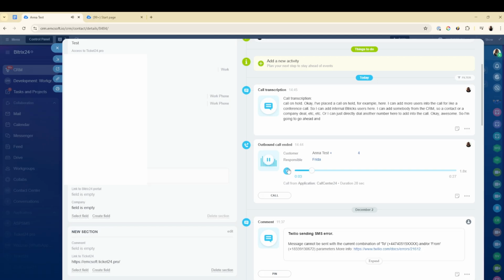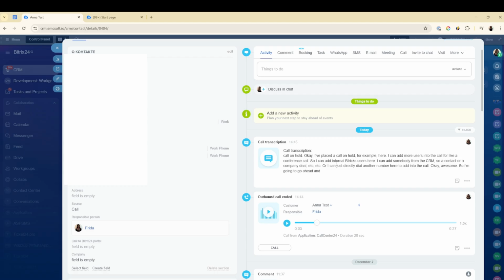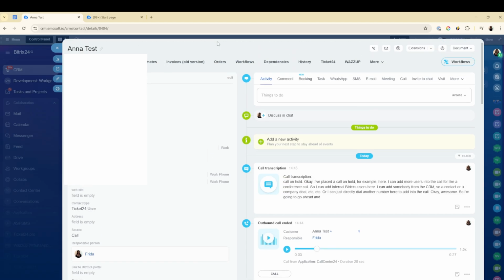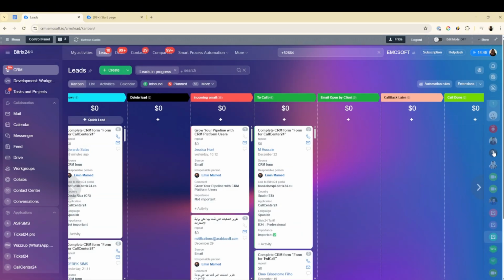On hold. Okay. And that will actually show me the full recording of the call. And I can also see the call transcription here. It's all going to be stored inside of the CRM. Okay. And I will also be able to see it inside of my Twilio Call Center 24 chatbot.